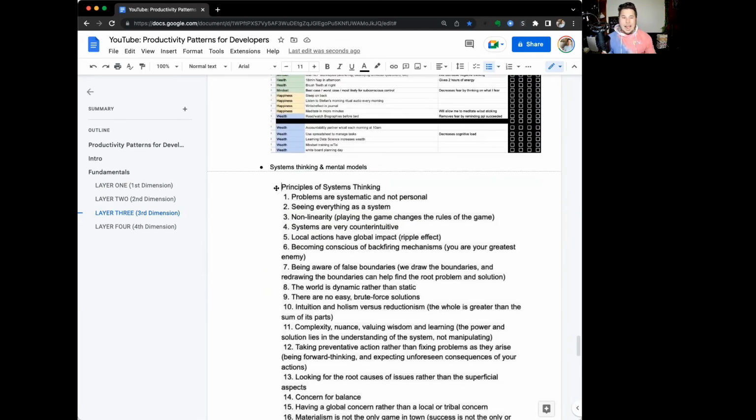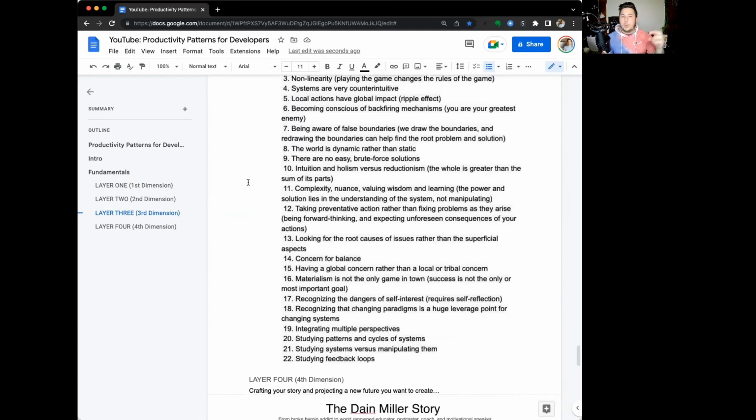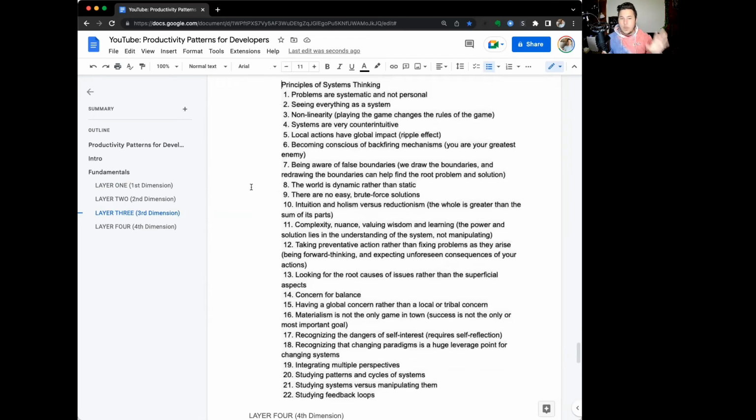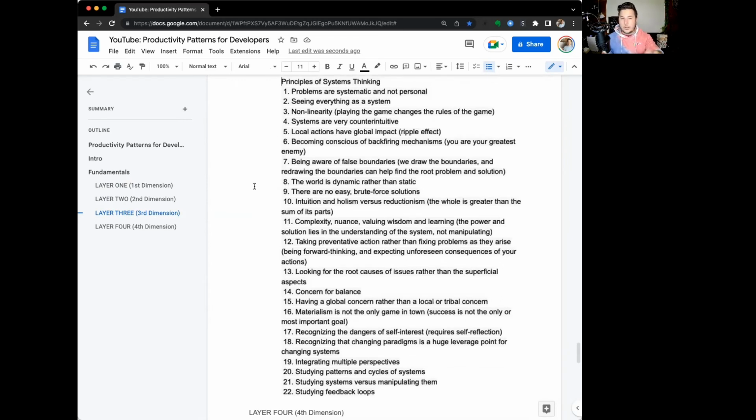Now, the third aspect of layer 3 is systems thinking and mental models. Okay. So I've just put a couple of very simple systems thinking principles here in this document. You might want to copy these, take a note of these, take a screenshot of these, whatever. I'm not going to go through all of them. We don't have time. But these are the core fundamentals for systems thinking: non-linearity, counterintuitive nature of systems, local actions, global impact, local maxima optimization versus global maxima optimization, all this type of stuff. Being aware of false boundaries. This is one of my favorites: false boundaries, false rules, false laws.